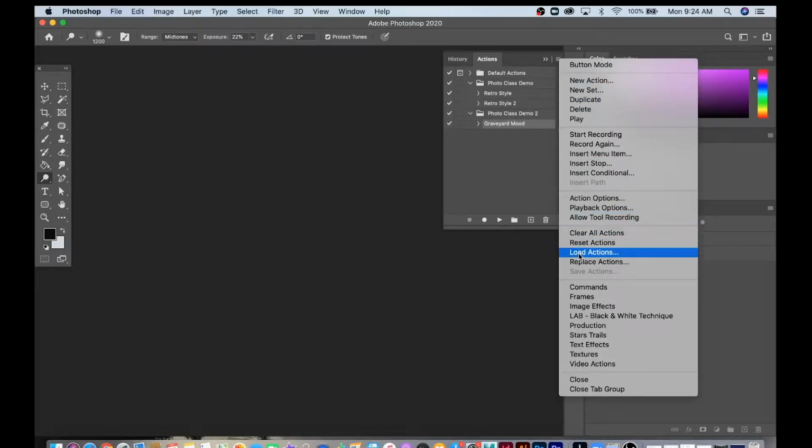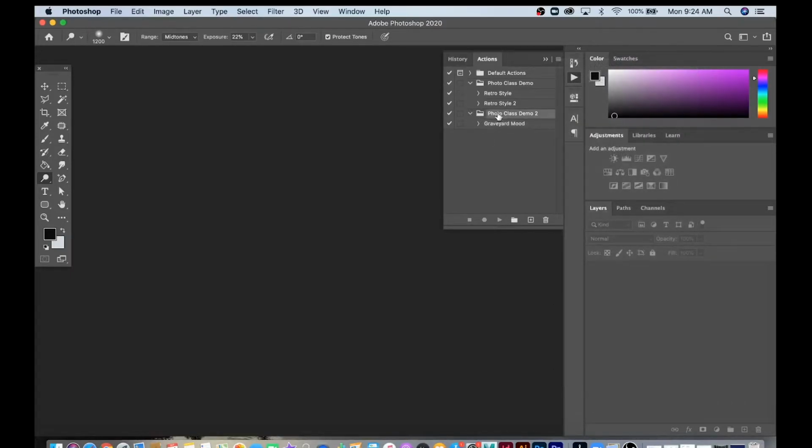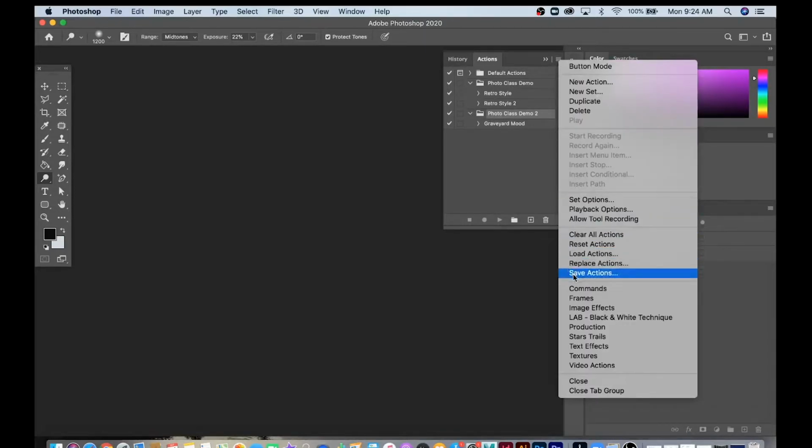You can see here that you have load actions, replace actions, and save actions. In this area here, the main things I use are load actions and save actions. But you can see that the save actions is grayed out. But if I highlight the folder that the action is inside of, if I go here, you can see then now I can go and save the action.